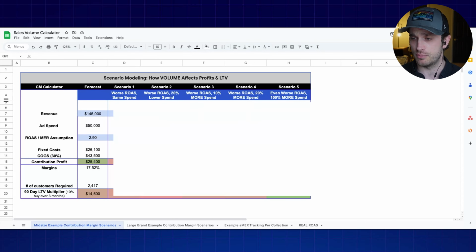So let's say, for example, we have a brand, and I'm covering this, by the way, because I'm going to reveal it as we go through this lesson. Let's say this brand, for example, the forecast they have for this month is they want to make $145,000 in revenue and $25,000 in contribution profit. Okay, so let's say that's their goal.